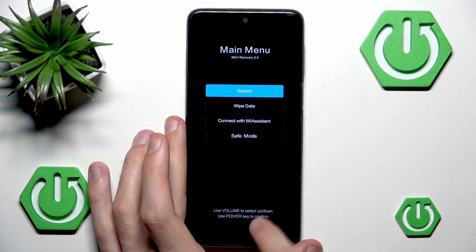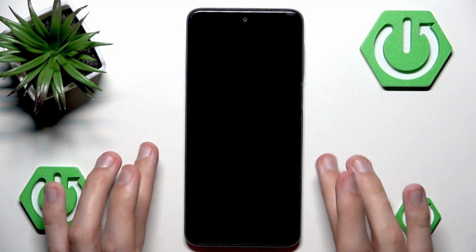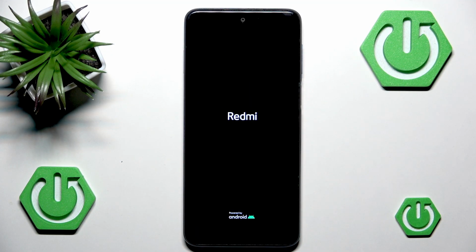In order to choose whatever you want to, as you can see, click the volume up key, and I will just reboot the system to go back to my normal phone.